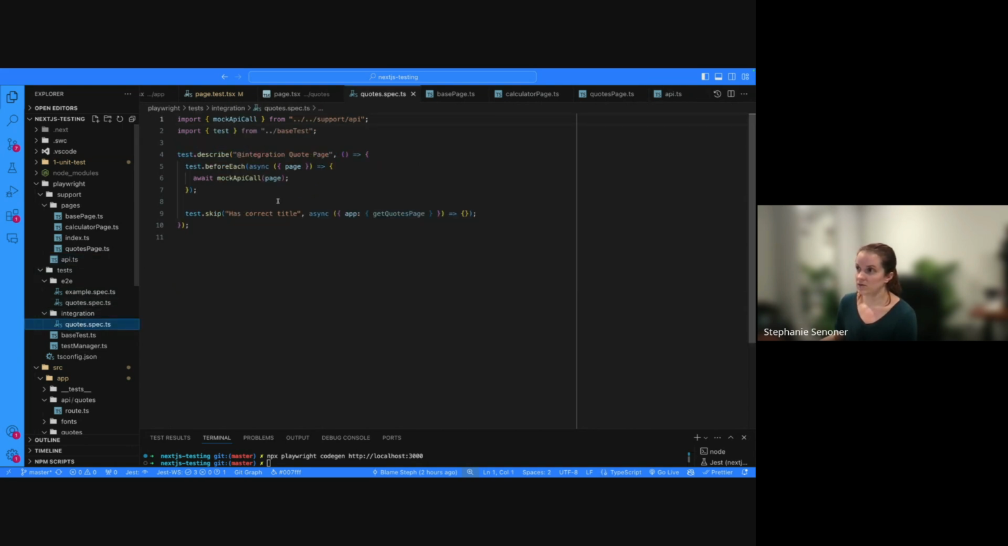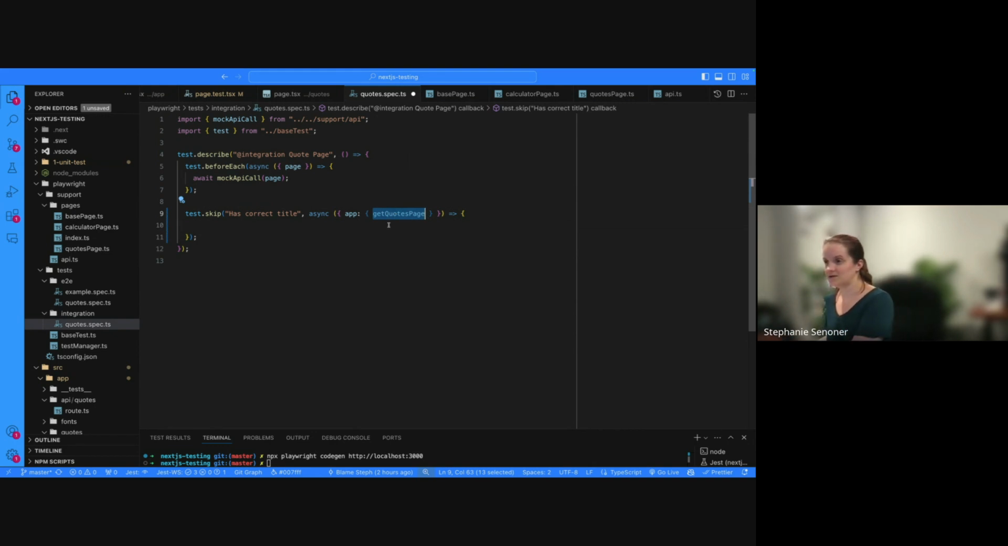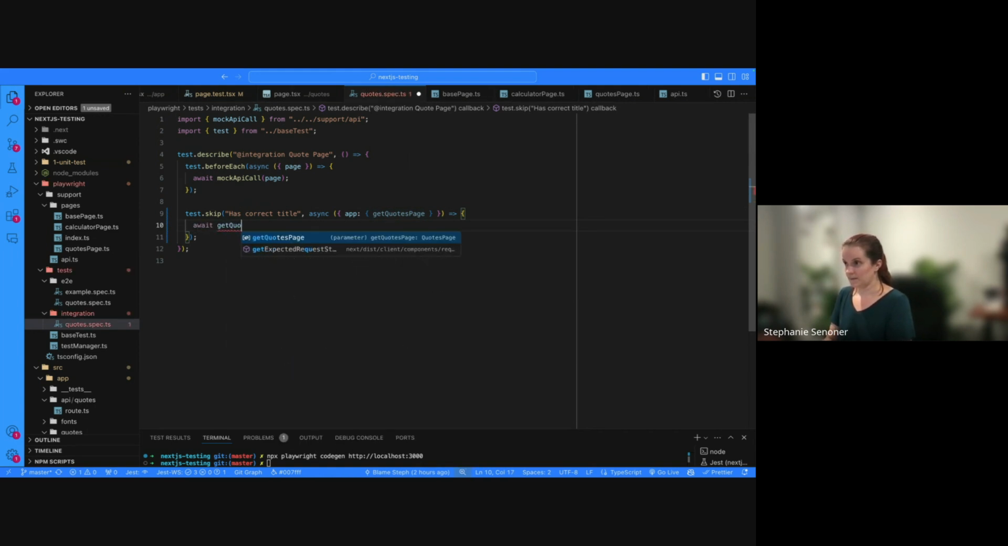Here in quotes, I just added before every test, mock the API call. I can show you how it would be if I don't do it, because it would just not display anything. The reason why I'm always mentioning this page object model is that it makes your life really easy, to just use all properties in that class.